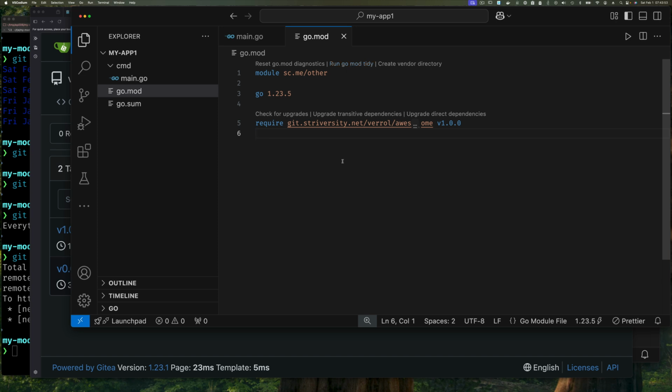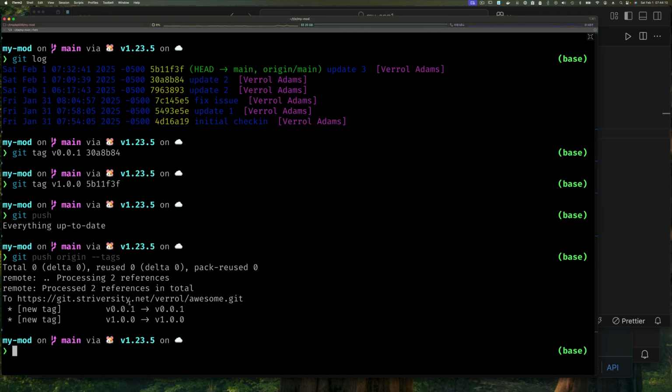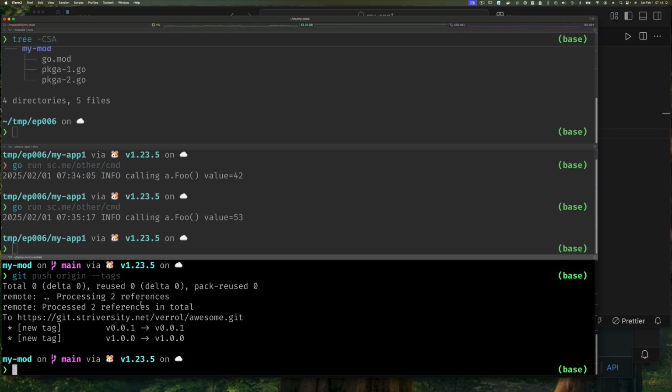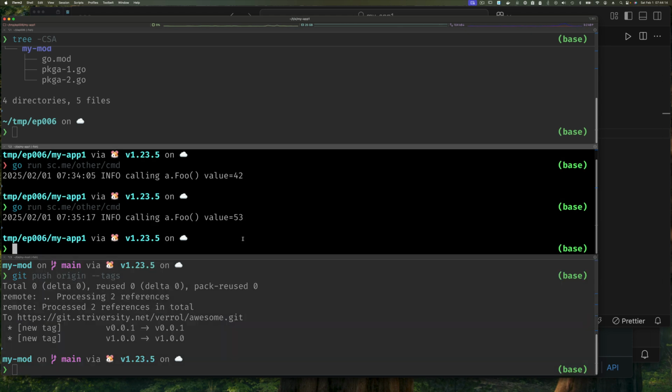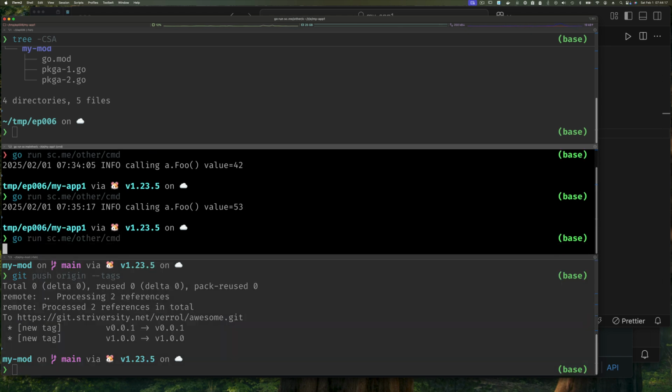So let's do that. Let's do check for upgrade. There shouldn't be any upgrades because nothing has really changed. And yeah, it's checked in. All right. And so I think we're good. So let's check and see if this actually works, if we can get this working with tags. So again, this should be our latest version.